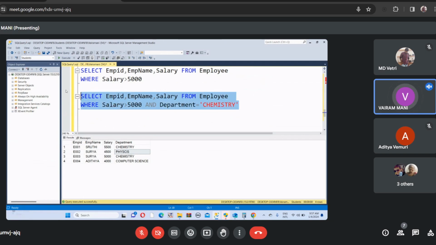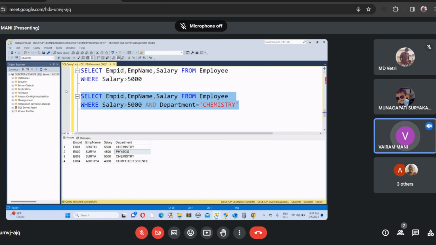Now it will come. Just a general question: in this record, as per the condition, how many records will appear? One record. Any others? How many records will come? Normally, in this data, those who are getting more than 5,000, but at the same time the department should be chemistry. Other departments with more than 5,000, I don't have a problem.